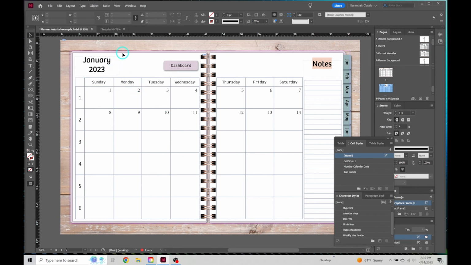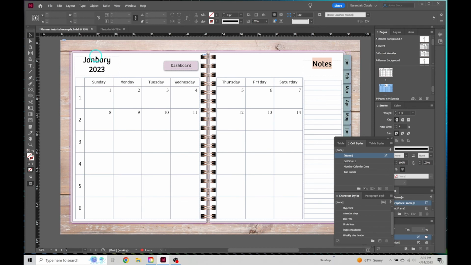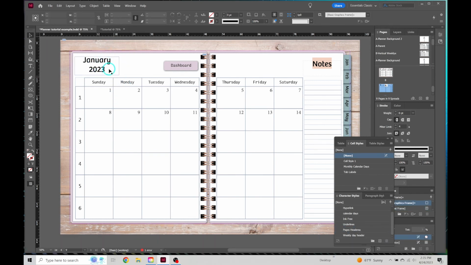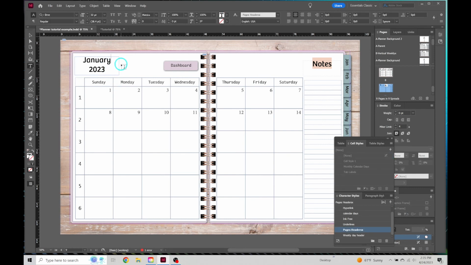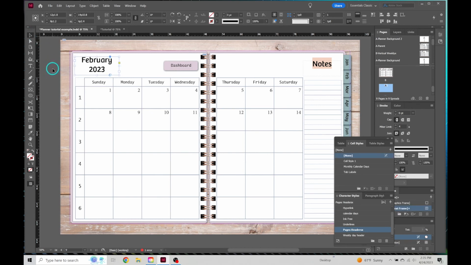So instead of doing it that way, what you will need to do is, this is the object that we want to change. You're going to hold Control and Shift, and you're going to click on the object. And that's now going to allow you to edit this object. So now we can go in and we can change this to February and click OK. And now we have our new one.